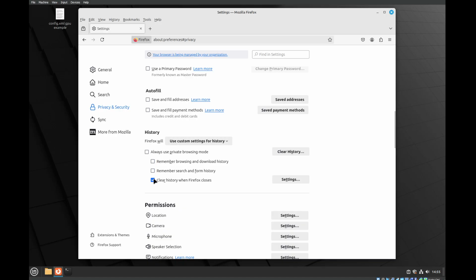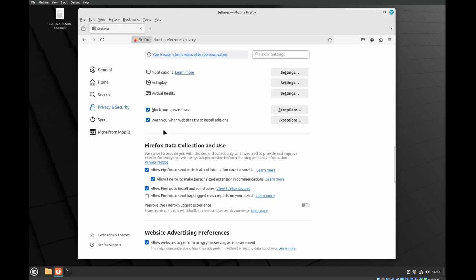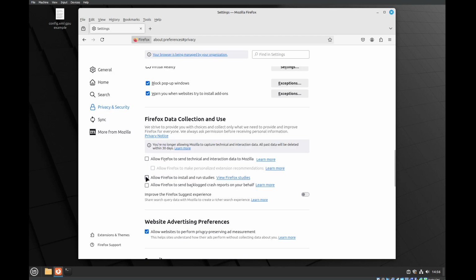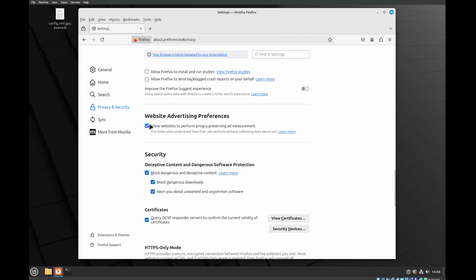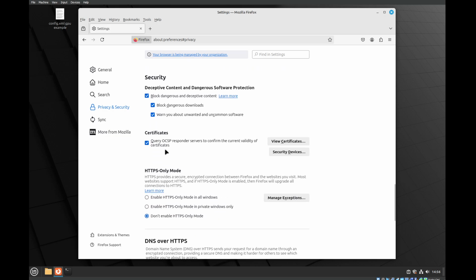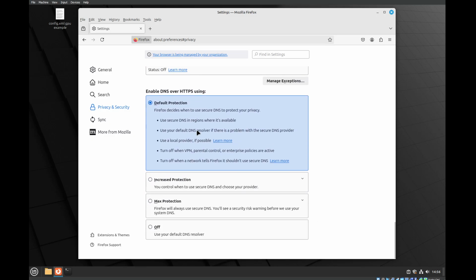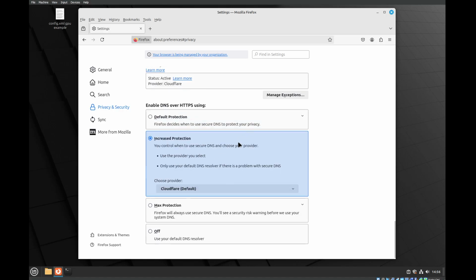We're going to change this stuff so that Firefox will not remember our history. Then there's also Firefox data collection and use. Allow them to install and run studies? No, we don't want any of that. So we're going to disable both of those. Website advertising, blah blah blah. Let's get rid of it. Security is fine. And DNS over HTTPS, increased protection through Cloudflare, is ideal.